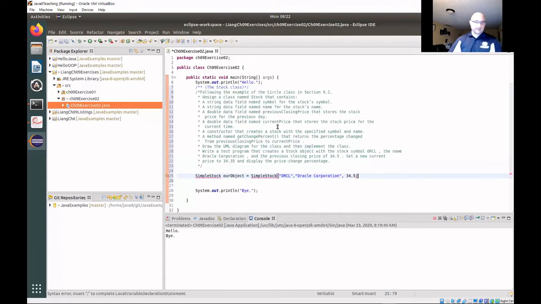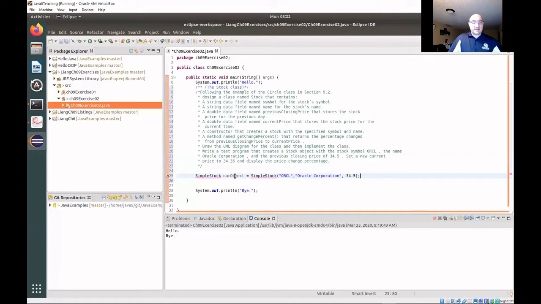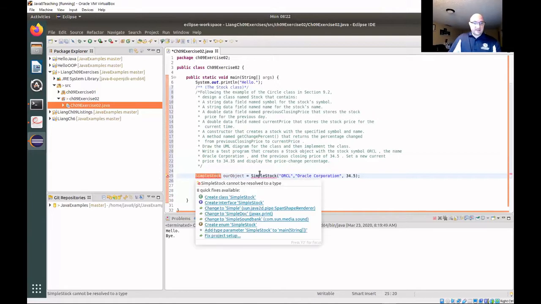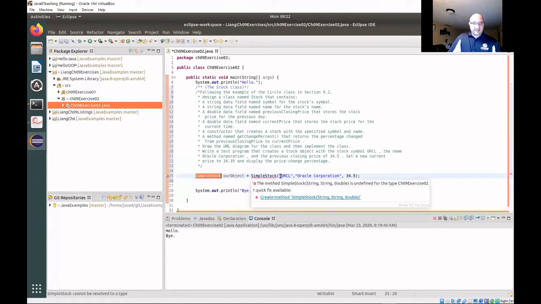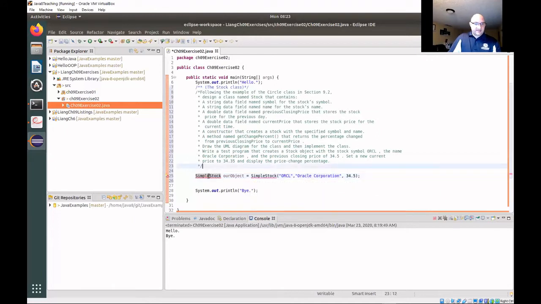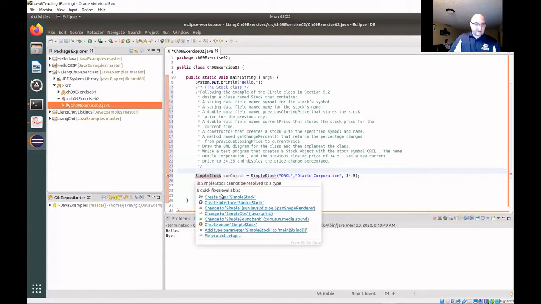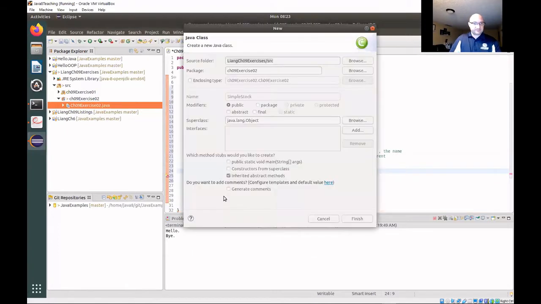Okay, so what this says is we're going to create a stock, or we're going to create an object. The name of the object is our object. It's based off of the template simple stock, and for simple stock, we're passing into the constructor a string and a double. So Eclipse is telling us, hey, that doesn't exist right now. So we can just click on this, create simple stock.